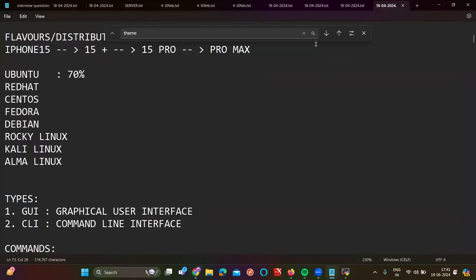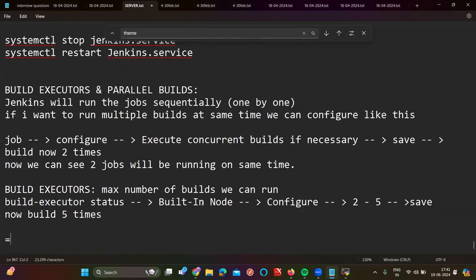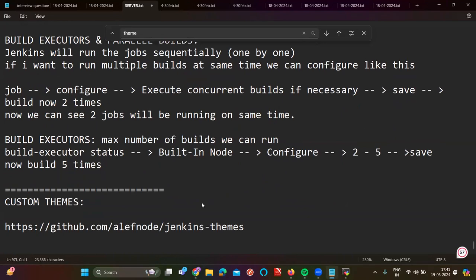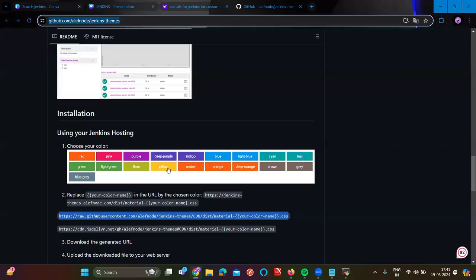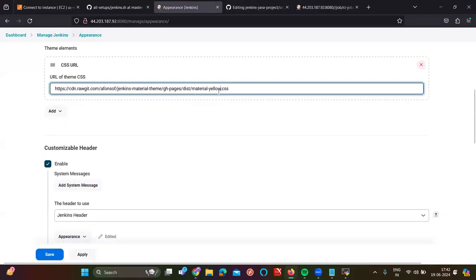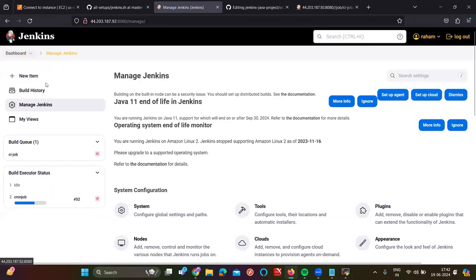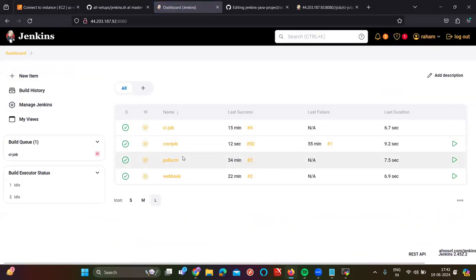Wait. Your one is server.txt. Custom themes. So I want yellow. Do I have yellow here? So directly I can go to my console. So instead of this one, I can put yellow here and I click on save. So now if you go and see, what is the color of this dashboard now? That means am I able to customize my dashboard or not, sir?